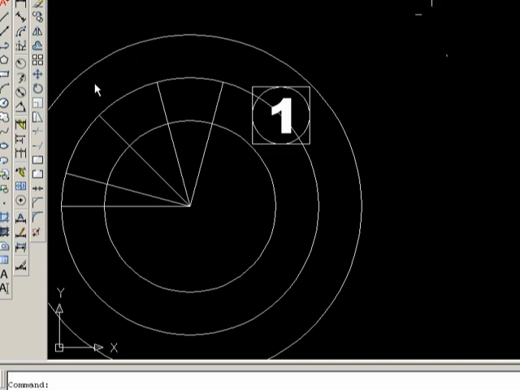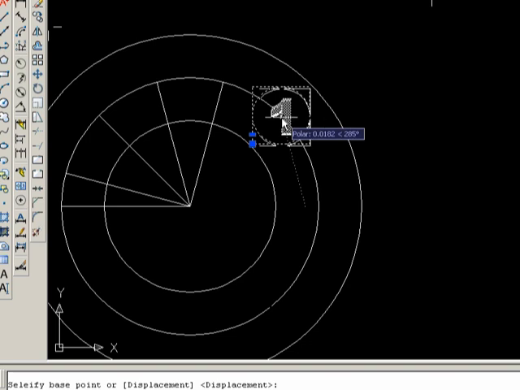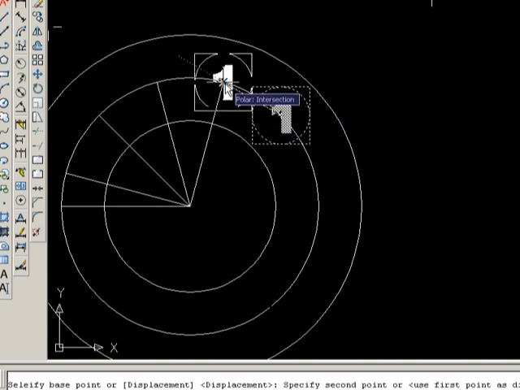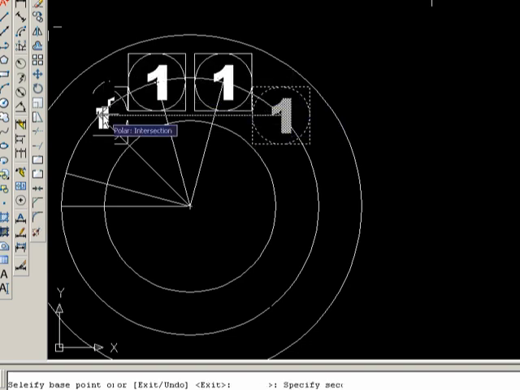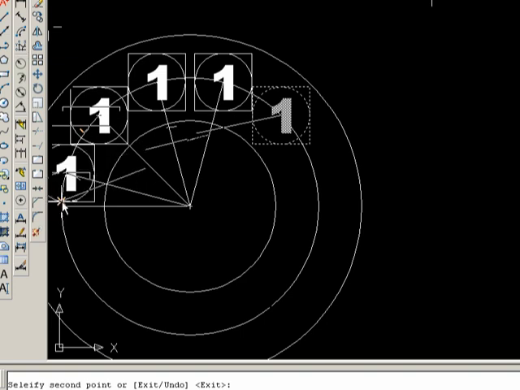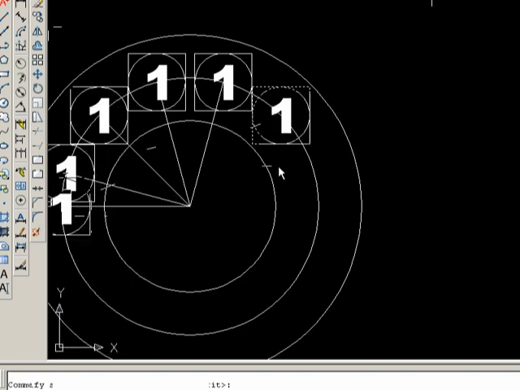Now I simply come to my copy objects. I'm going to copy this rectangle, circle, and number. I didn't get a hold of it. Hold on a second. I'm going to copy that object, and I'm going to specify that center point right there as my base point. And now I simply come around and I can copy it to all my different intersections on my telephone dial. Obviously, I'm going to stop short here.